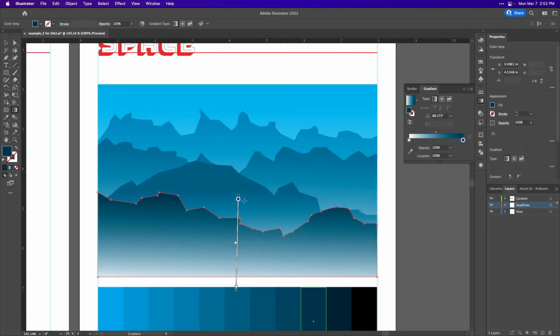Also adjust the amount of light or dark that's in your gradient by dragging this little triangle, just like so. And if you notice over here, that changes this set over here as well. So the same thing is happening here as it is in your panel.